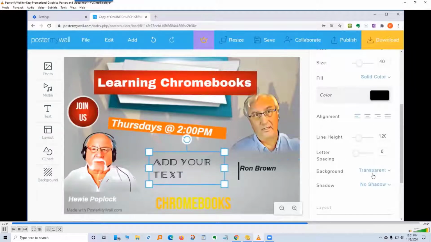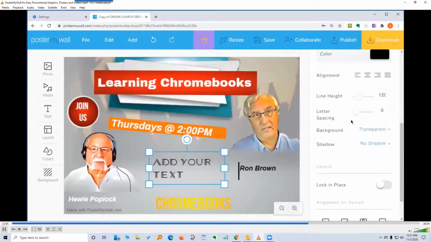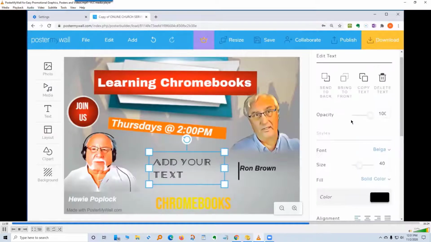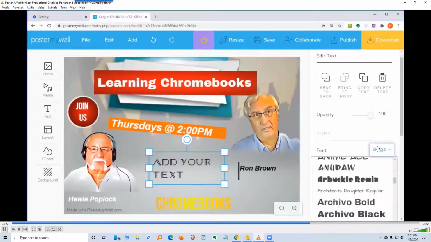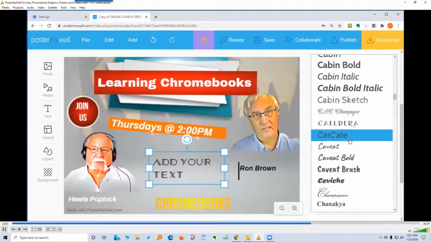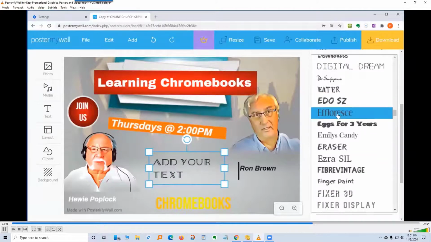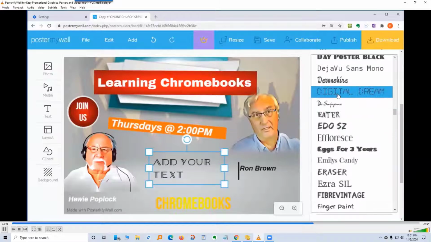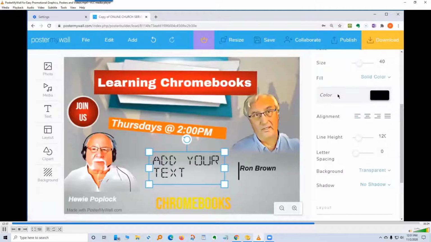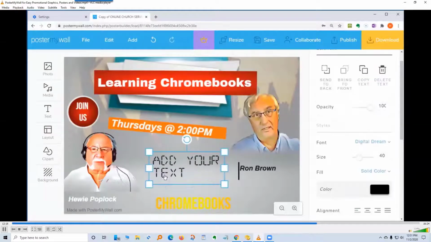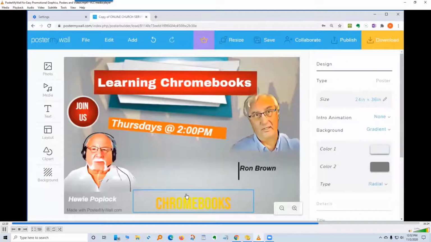If I wanted to change it to something else, you see examples of what the fonts look like, so when you choose it, it's there. So if we take the Digital Dream one, it'll look like that. So you can do what you want. If you don't want it, you highlight the box, hit your delete key on your keyboard, and it goes away.